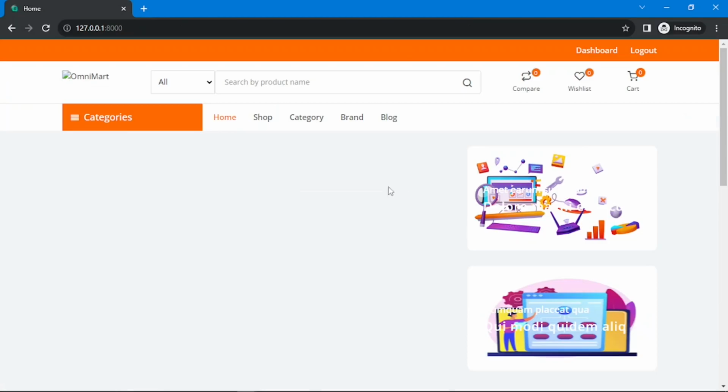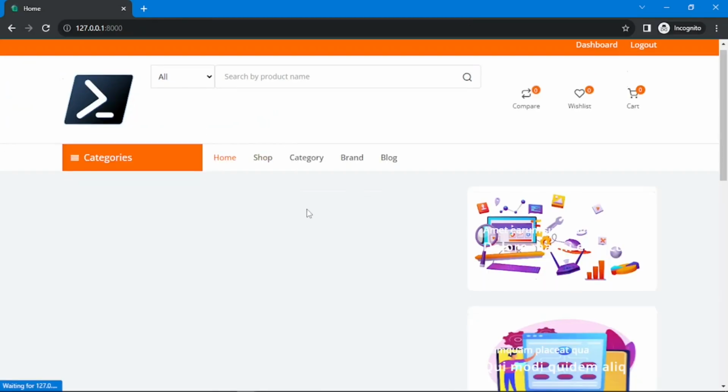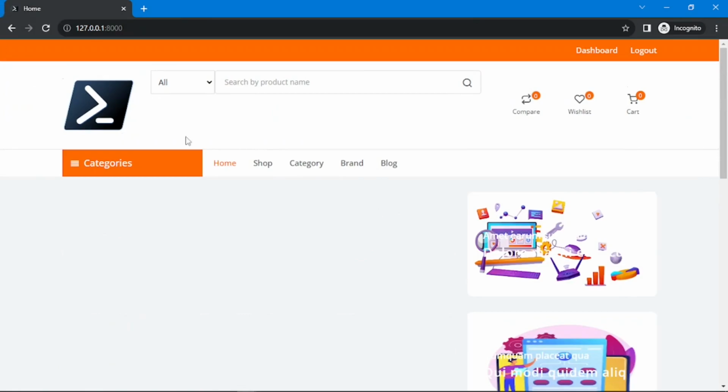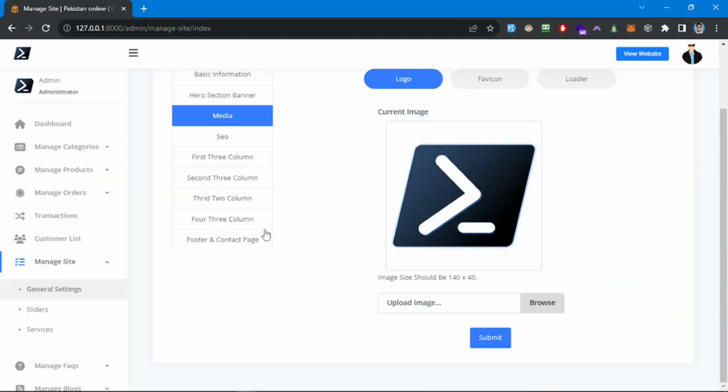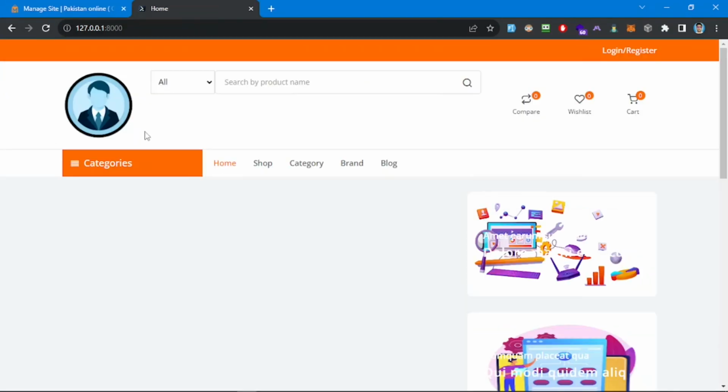Let's see the UI if we can see any changes here. You can see the logo has been changed, and the favicon has been changed, and nothing else has changed. The logo is very big, so let me choose a small one. Now this seems to be fine.